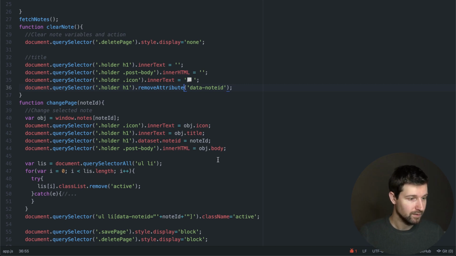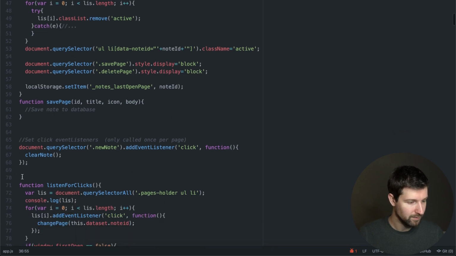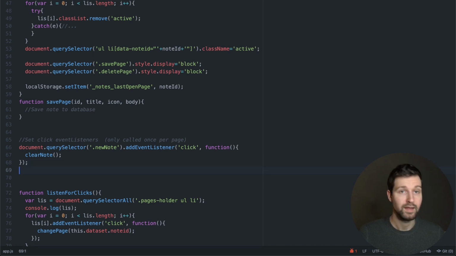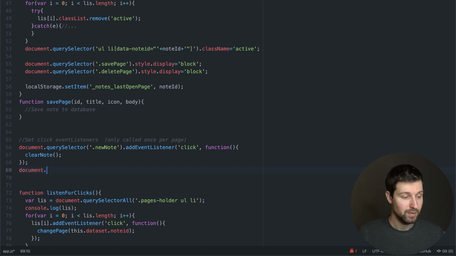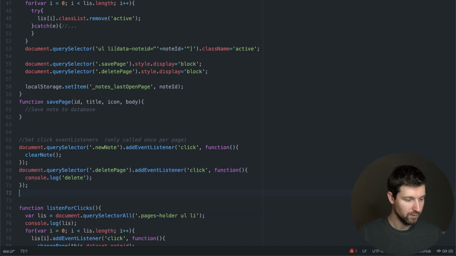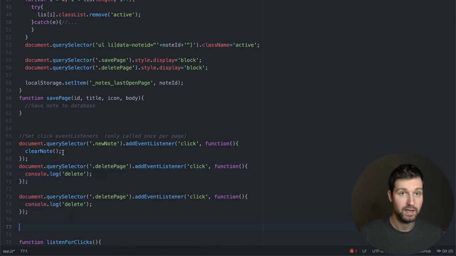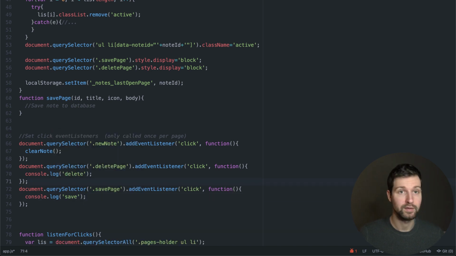So let's start by going down here to where we have our event listeners to add one of these for the buttons that we just mentioned. First we're going to add one for our delete button, so that is delete page, and then we'll copy all of that, paste it, and just change delete page to save page. Okay, so these are the two buttons that will delete and save our content.